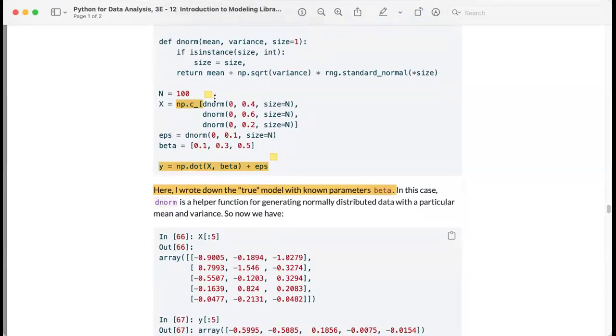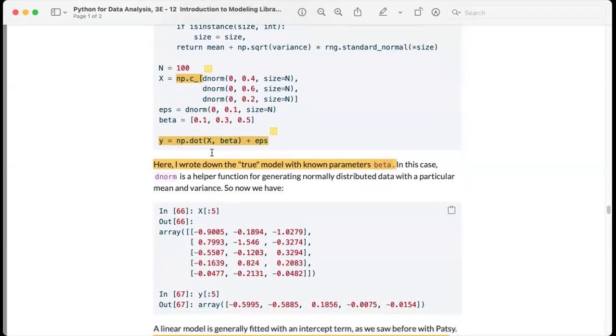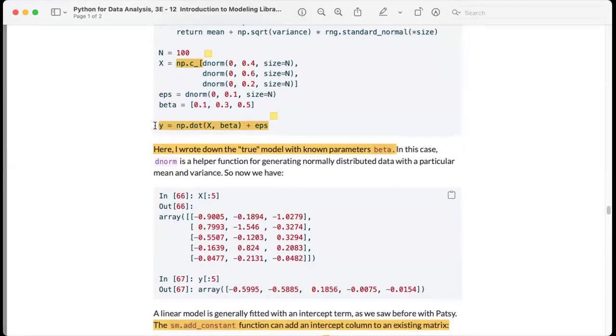np.c_ to fill in the columns for the X matrix, which is the matrix of covariates or the independent variables. And this will be the matrix of the noise, the error term. Then the betas, we just set them up, which are the coefficients, the intercept and the slopes. Then this is how we get the y: we call np.dot, taking the dot product of the X matrix and the beta matrix, plus the error term. Here y is the dependent variable.